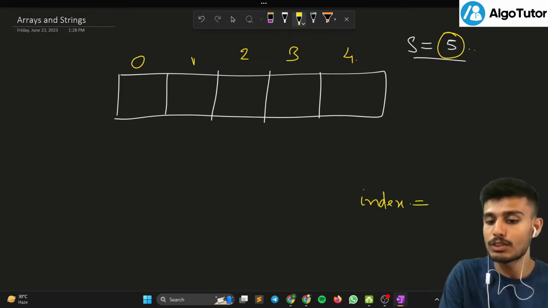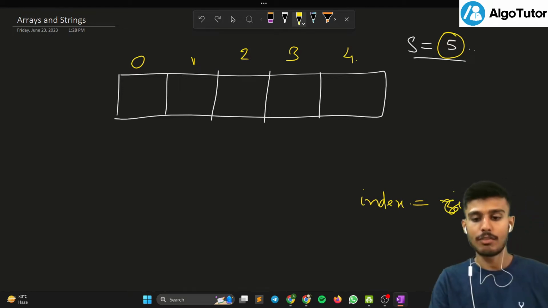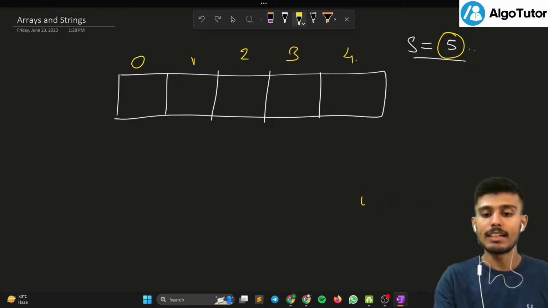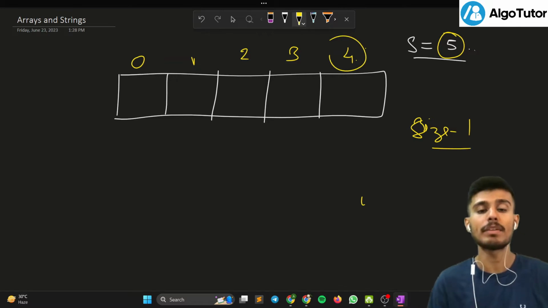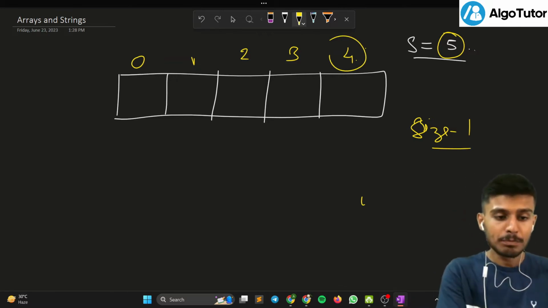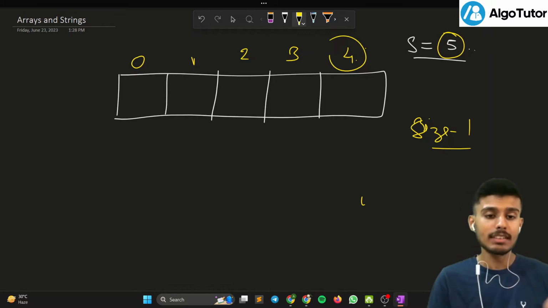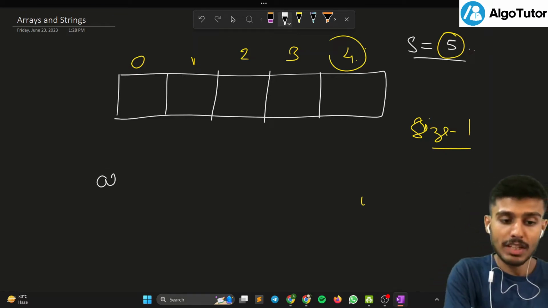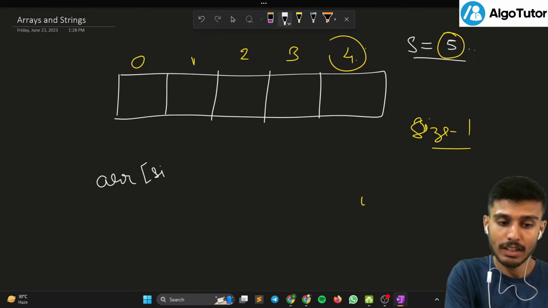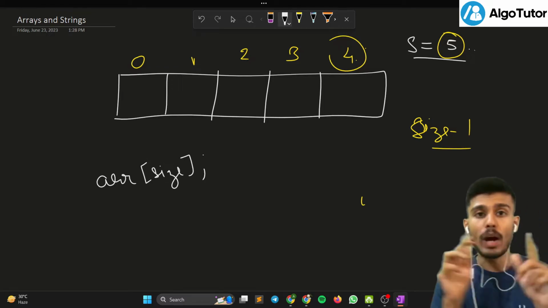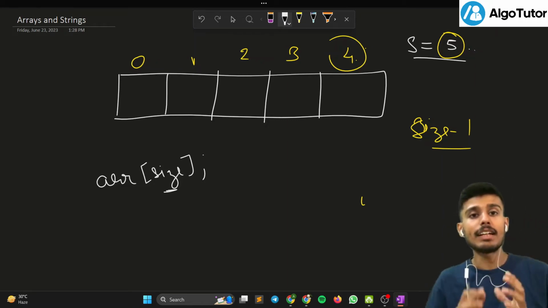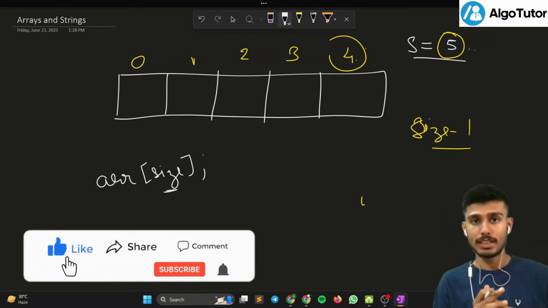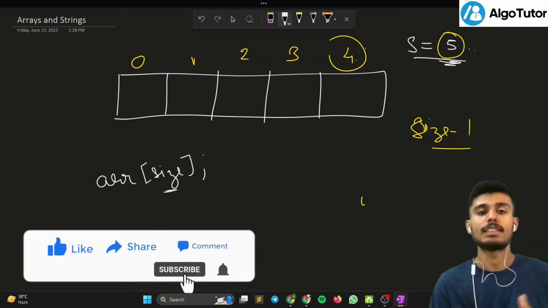The maximum index is always equal to what? Size minus 1. If I write it over here, we can say that size minus 1 is the maximum index. Since size was 5, the maximum index will be 4. So how do we access those indexes? Since we are declaring the array like this, array, square brackets and size. So what is size basically? It is saying that it contains an array of 5 elements. I have declared size as 5.